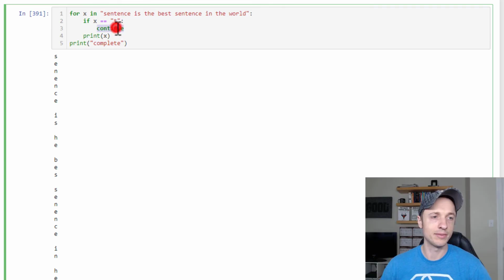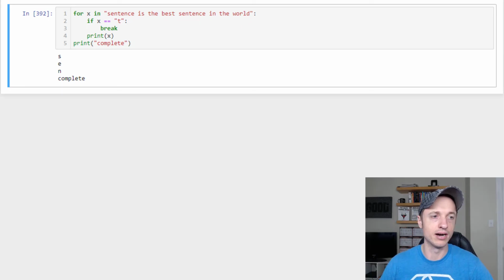Whereas, of course, the break statement breaks at the first instance of that conditional statement being true, which is this T right here. And so that is it for breaks and continues.